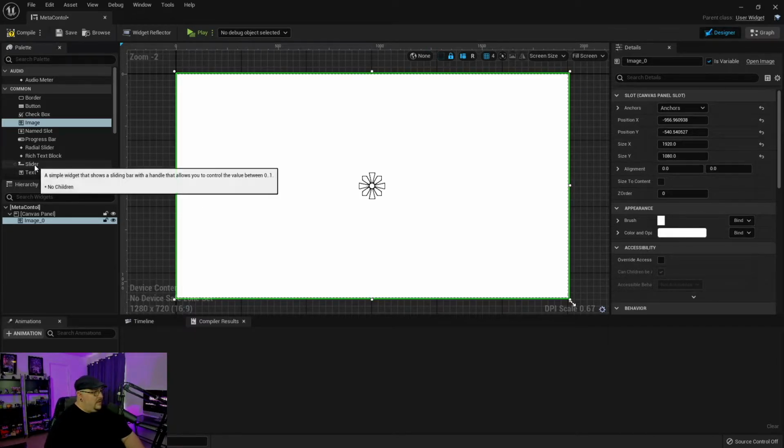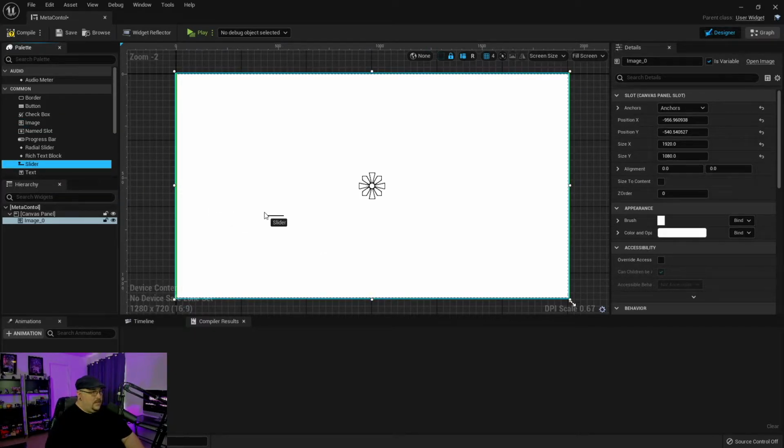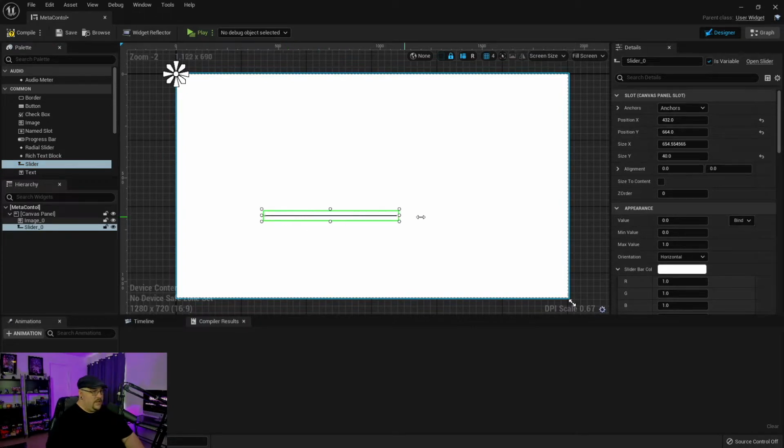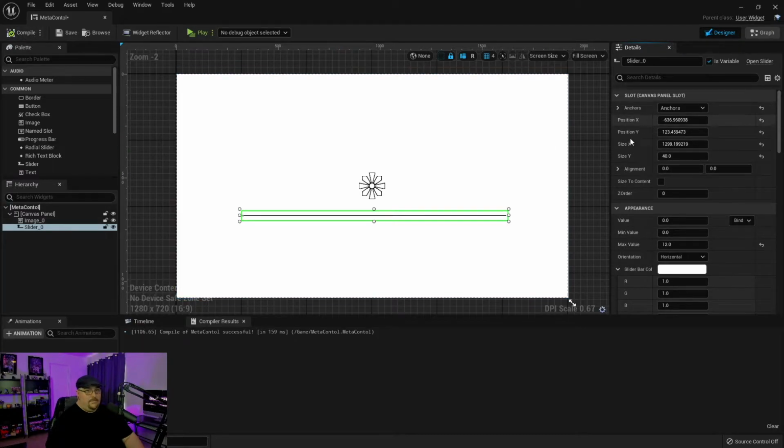And then from here, we're going to pull a slider in. Because what they were trying to do is they were actually trying to control the pitch of a piece of audio using a slider. So we're going to go ahead and anchor that center as well. And since we're adjusting the pitch, we're going to leave the minimum at 0 so that it stays its true pitch. And then just for the sake of demonstration, let's ramp this up to 12. And go ahead and compile that.